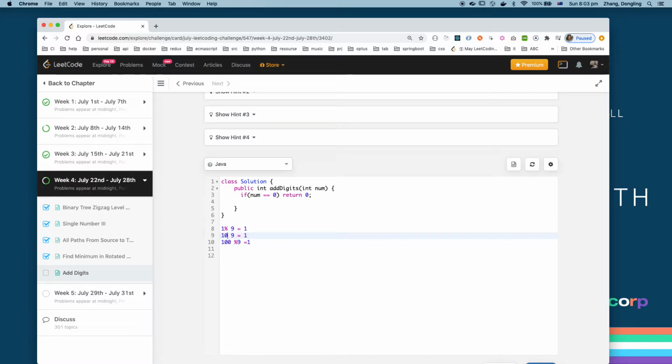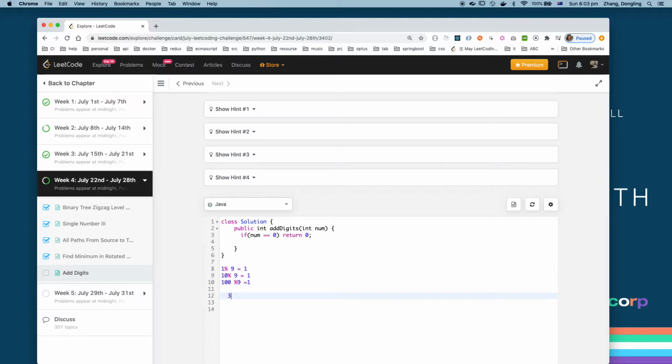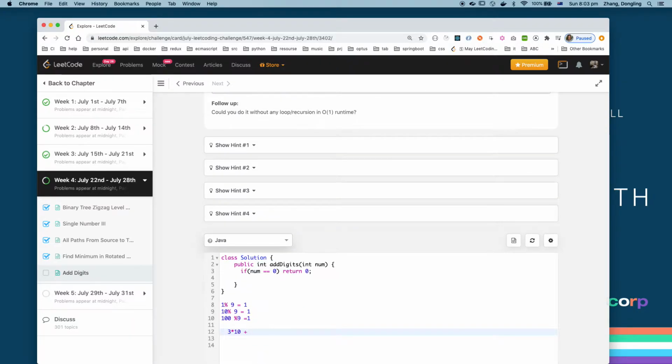What does this mean? It means a number like 38 is actually 3 times 10 plus 8. And this 3 times 10 is just 3 times 1 modulo 9, so this definitely is 1. Then you put this together. So you just use this number modulo 9 and see if it is equal to 0 or not. If it is equal to 0, it means it is 9. Otherwise, just the number modulo 9.